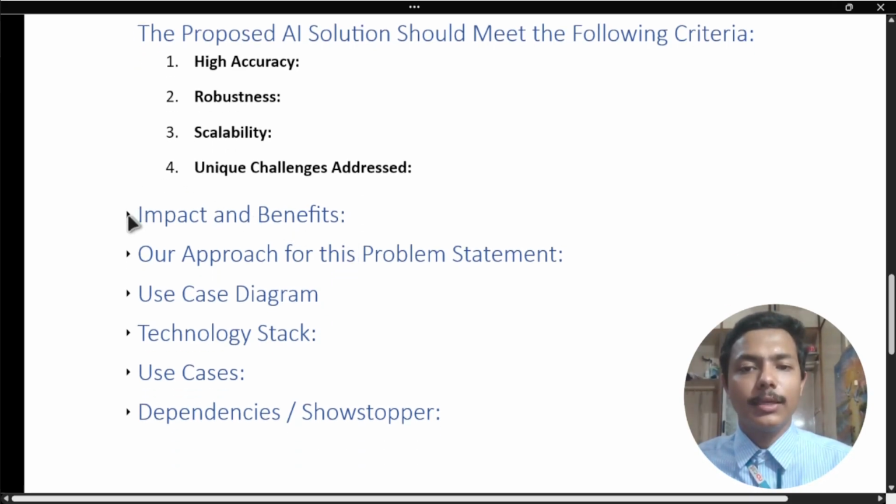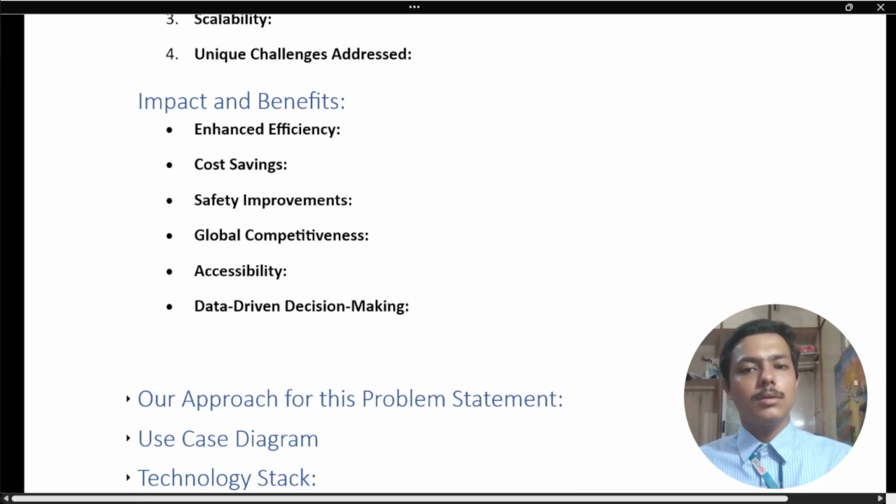So let us see what the impacts and benefits are. Here we are enhancing efficiency by optimizing the vessel operation. We can reduce the fuel consumption, which can contribute to sustainability. Cost saving: by reducing the operational cost and with better maintenance planning, we can achieve sustainable cost saving for the vessel operations. Safety is also a very important priority. Early detection of safety issues can prevent accidents and also save lives.